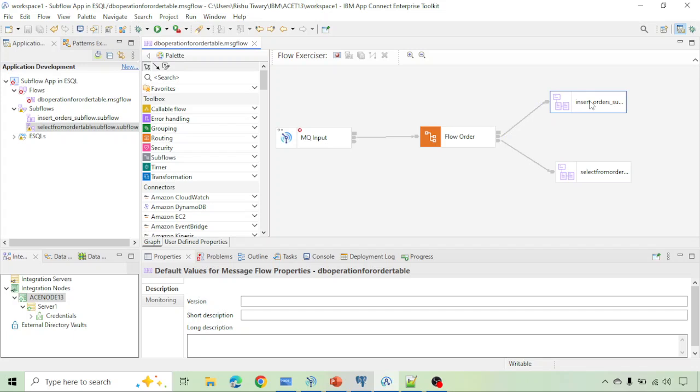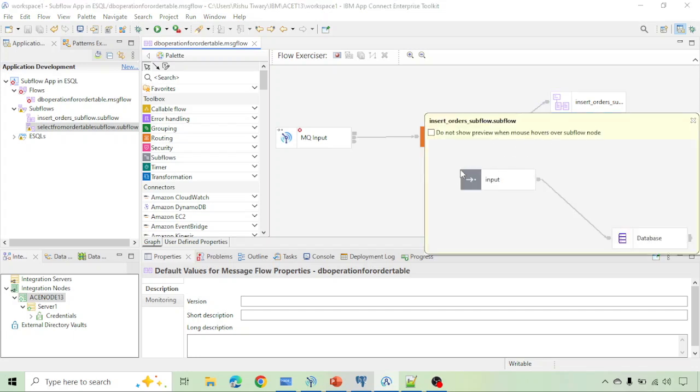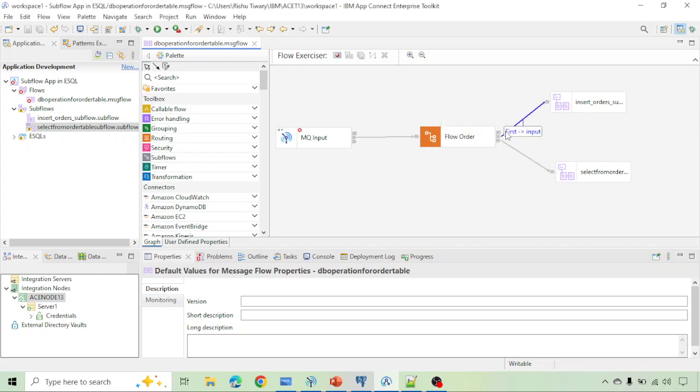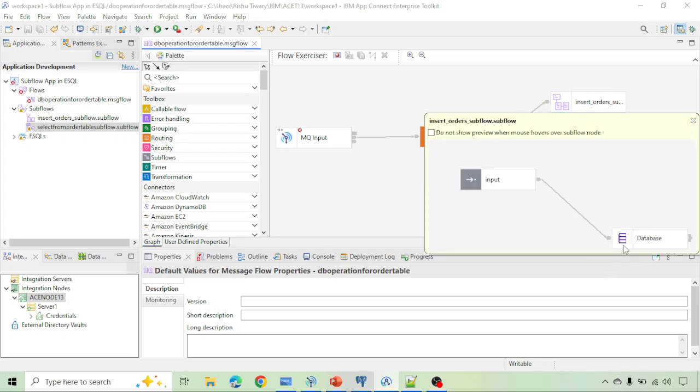I have created a subflow. The subflow has the input terminal and the database node. Because I am only performing the insert operation, that's the reason I have only used the database node. With the help of the input terminal, I will be taking this input message from the flow order into this subflow, and I will be performing the database operation.